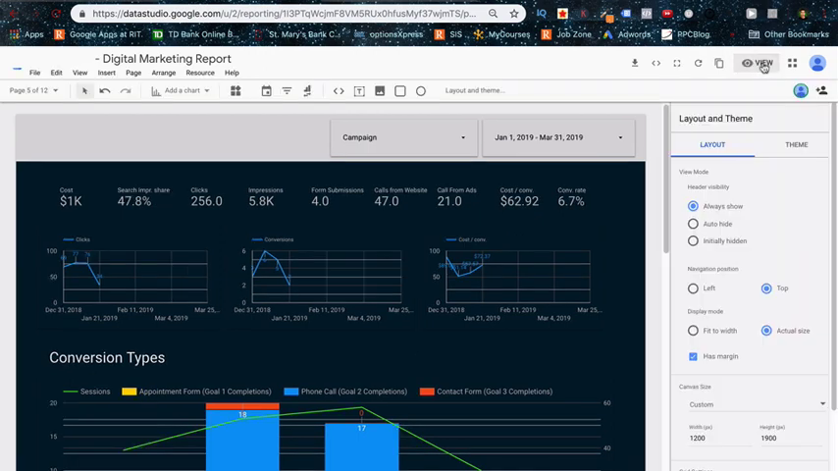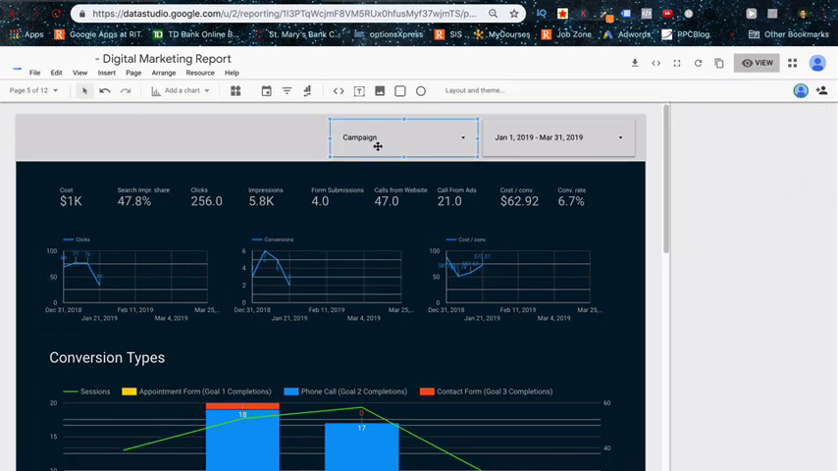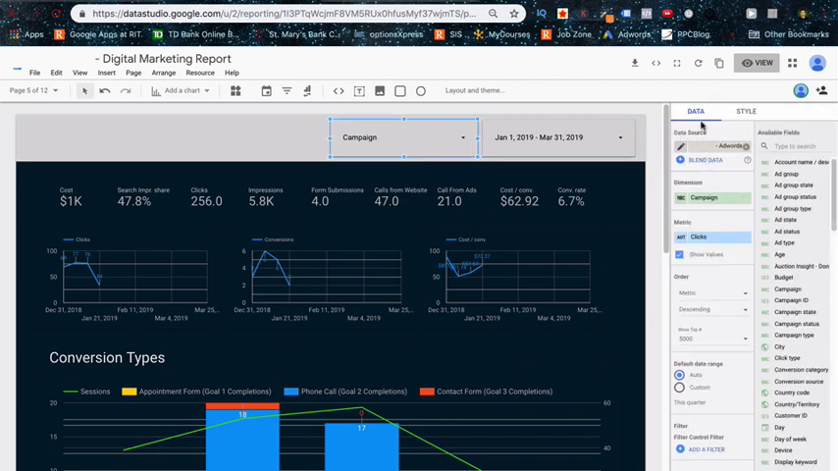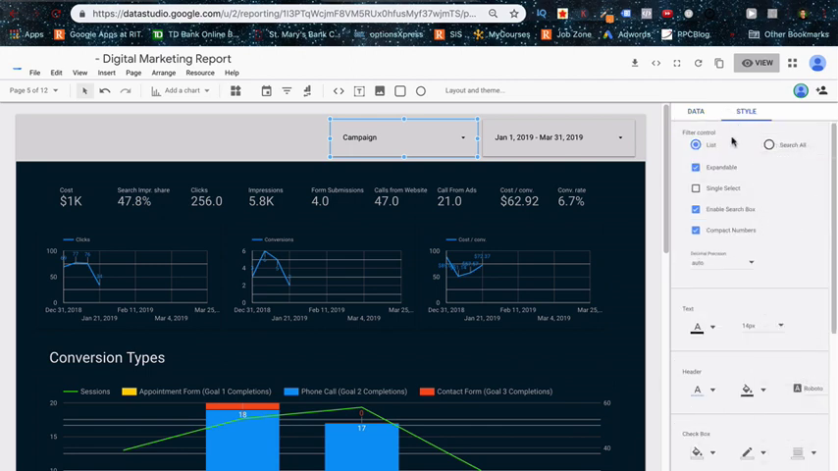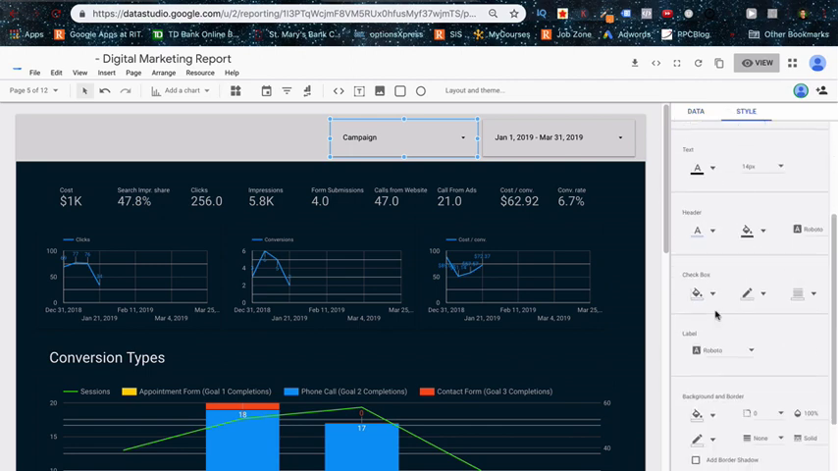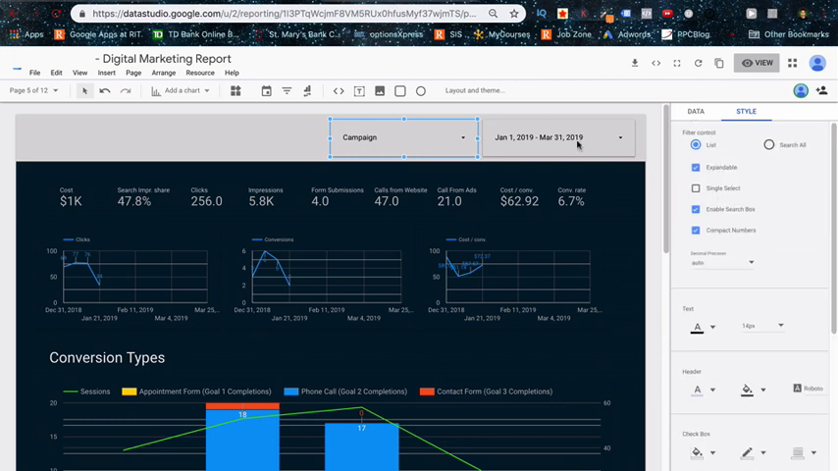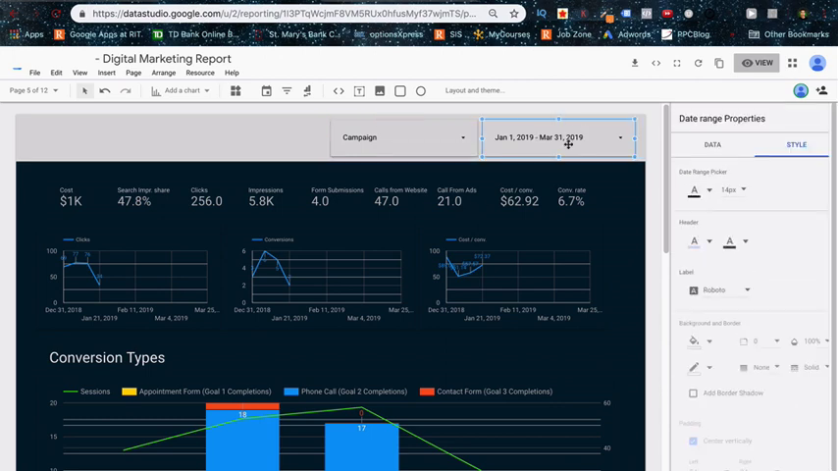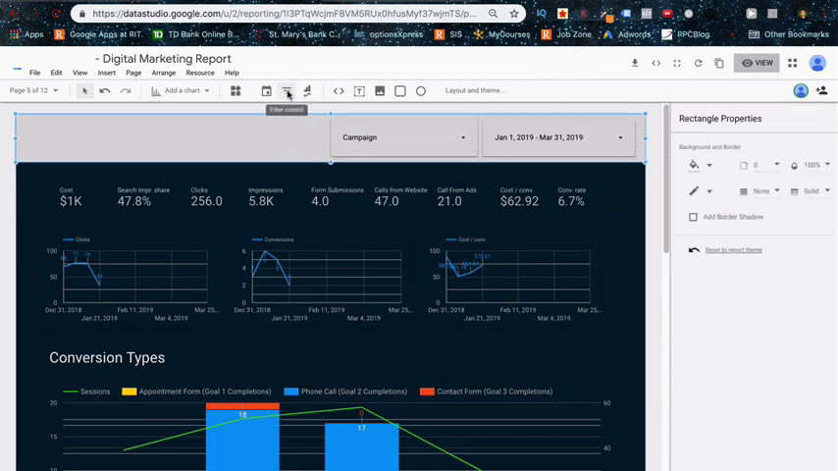So let's edit this. You've got these filters up here that you can change around. Whenever you have something selected, you've got the data side, where you can pull in what data you want for metrics and dimensions, and do what order you want, a bunch of different tools there. Style has the various styling options, so you can make things visually appealing. And then we've got the date range selector here. So let's just go through this.